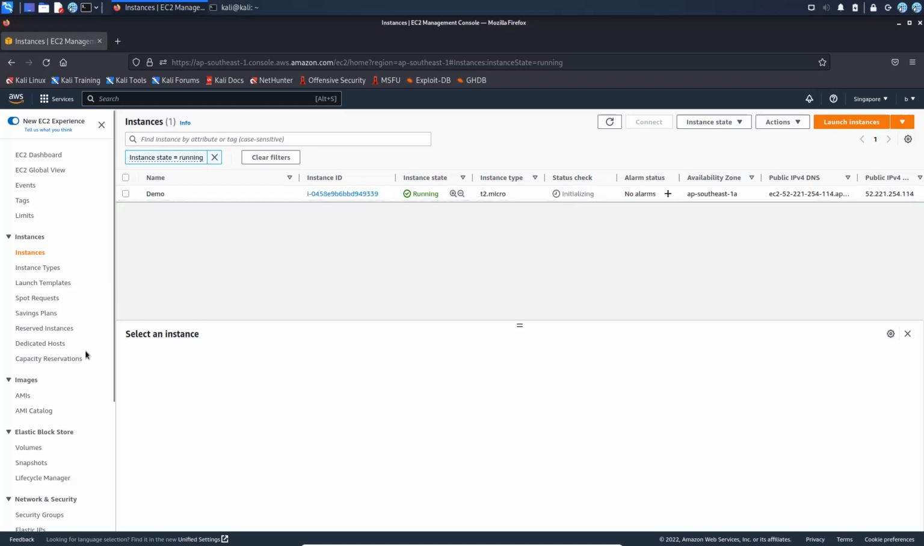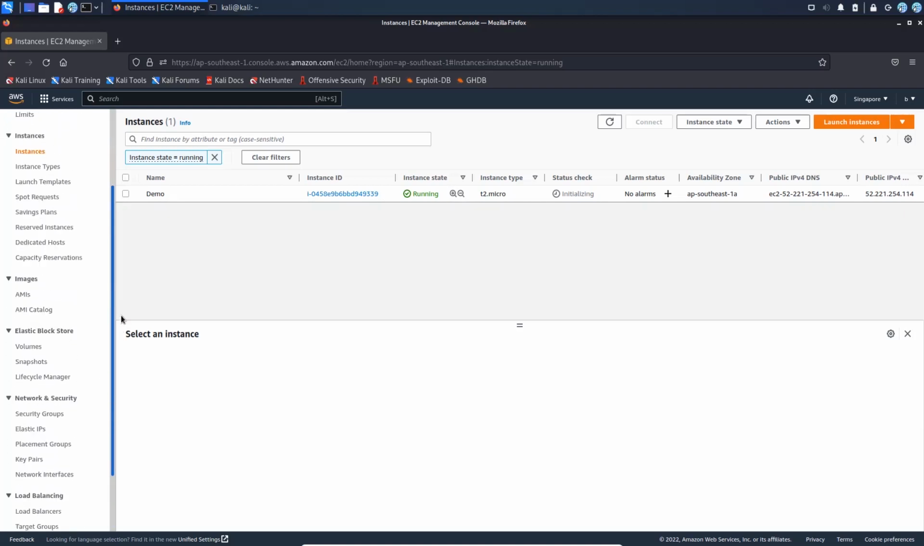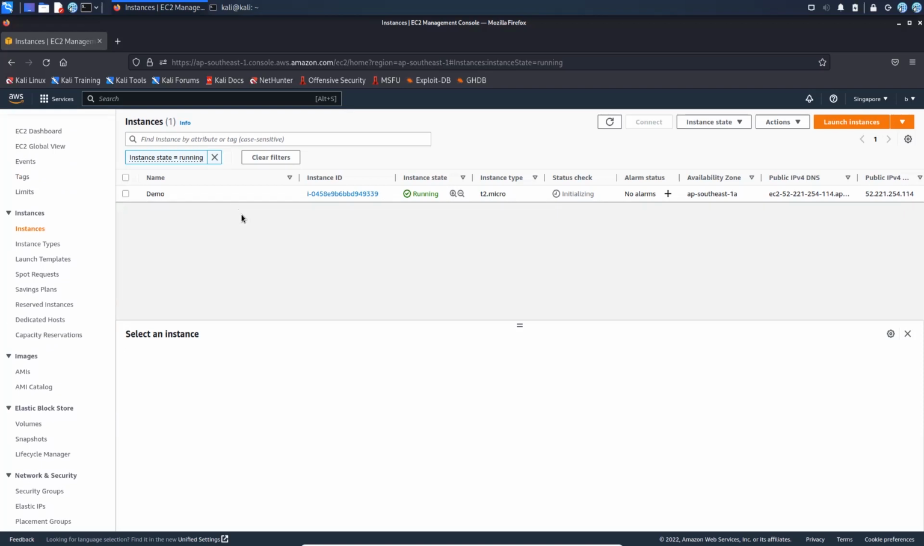Next, what you need to do is also to create Elastic IP. Elastic IP is a way for you to create a permanent IP address for your instance. Because if you do not do that, anytime you do a reboot or you stop and then start again, then the public IP will change.